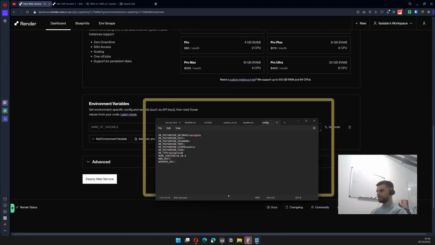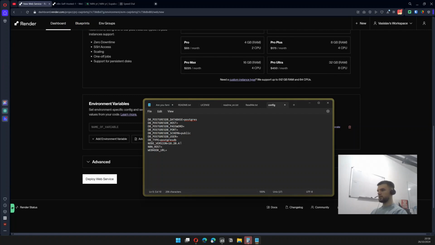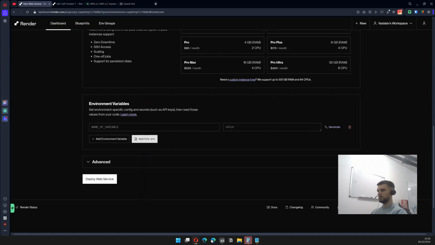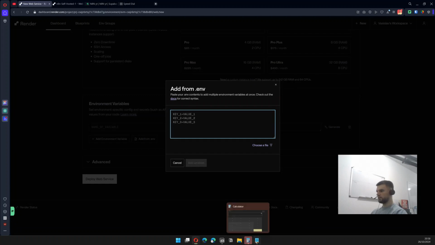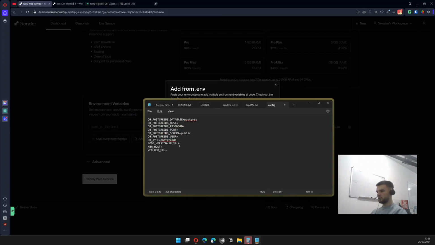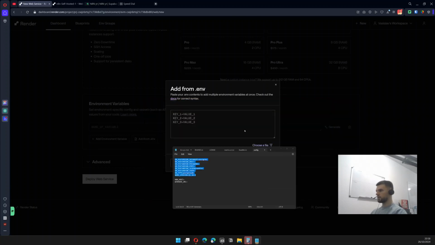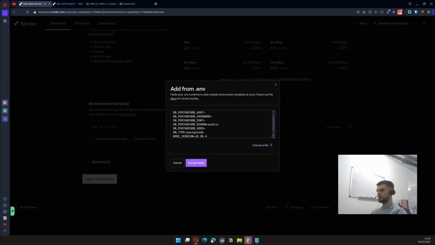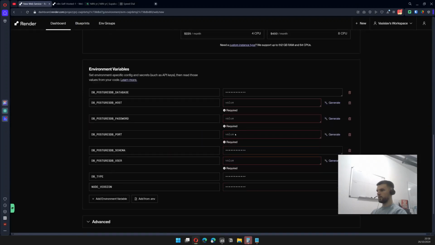I'm gonna leave this file so you can copy it, and you can just go to here, add from environment file, copy everything from here to here, paste it, and they're all gonna pop up.